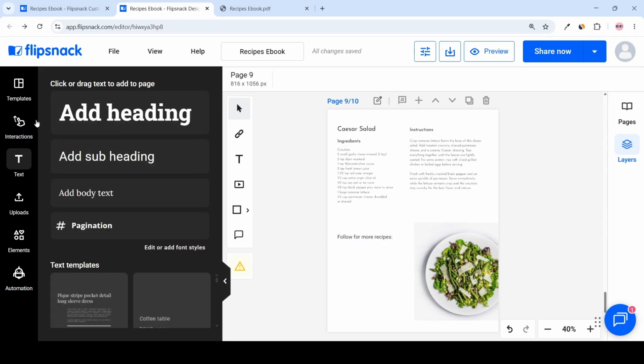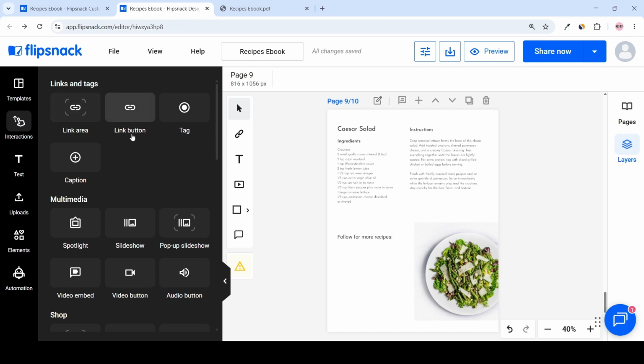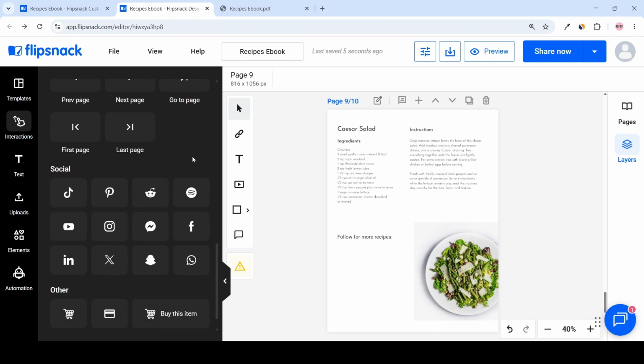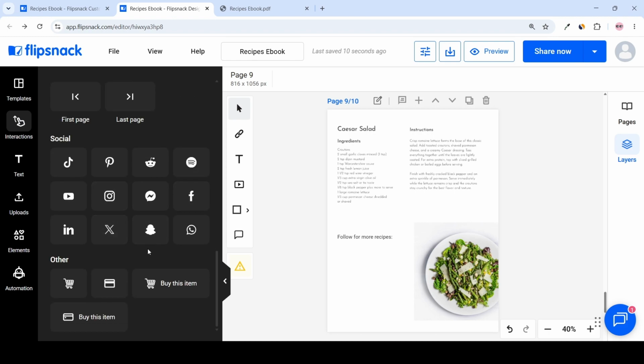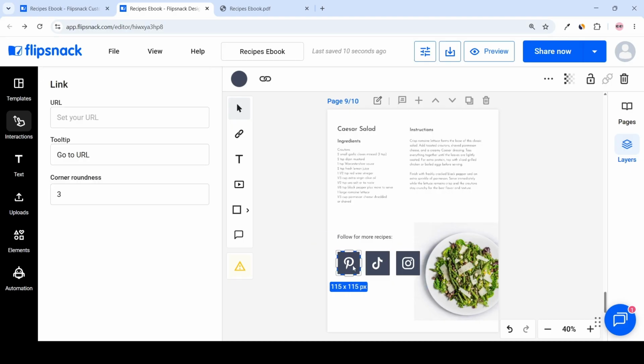Starting with the social icons, to add those, we go to Interactions again, scroll down a little bit, and we can see we have plenty of social media icons that we can add. I'm going to add a few popular ones, such as Pinterest, TikTok, and Instagram. Each one of these icons can be connected to your own social media profiles. I'm not going to enter any links for this demo, but just so you know, each icon can be linked to your own accounts.